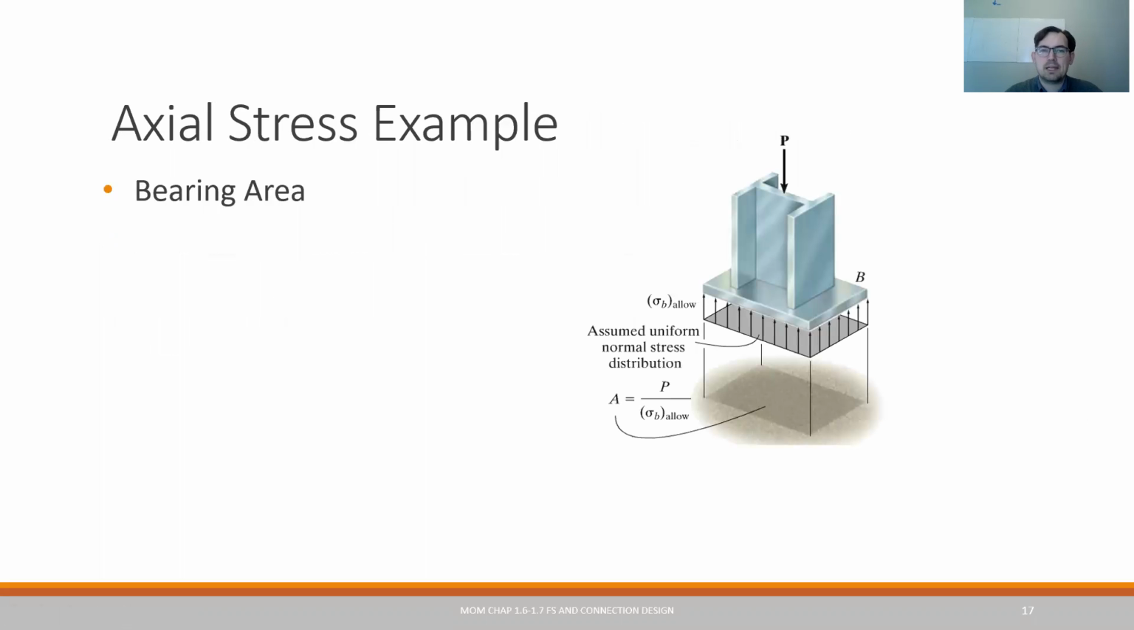Here's a great example of an axial stress. This is a bearing case where we have something bearing down on top of our concrete pad. We're trying to figure out what the area needs to be at the bottom of our steel column. These base plates help us distribute the load. Steel is a very strong material, but it's pretty costly. You're always going to have concrete foundations, so if we're thinking about our foundation, we want to spread out that load to the concrete pad.